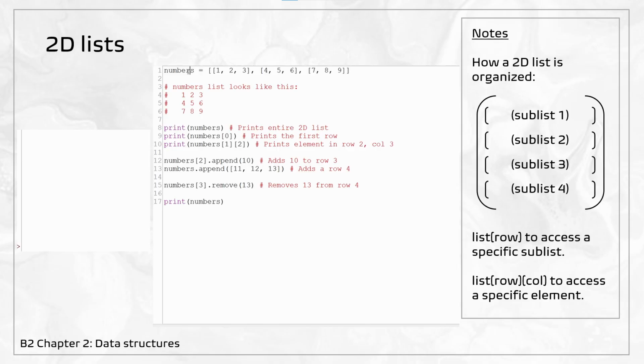This code over here makes a 2D list with 3 rows, each row having 3 columns. You can also set each row to have a different number of elements, which makes an irregular 2D list. So something like this would be an irregular 2D list.